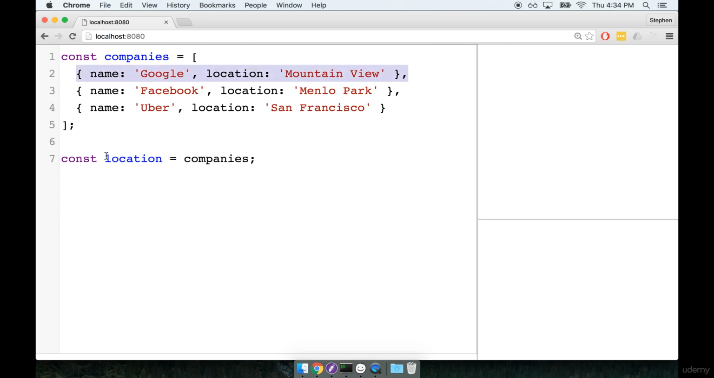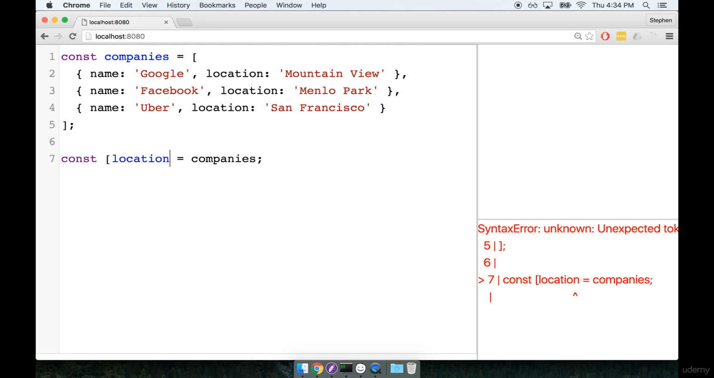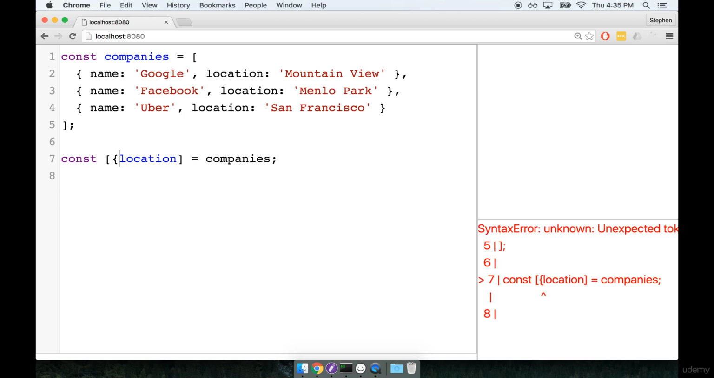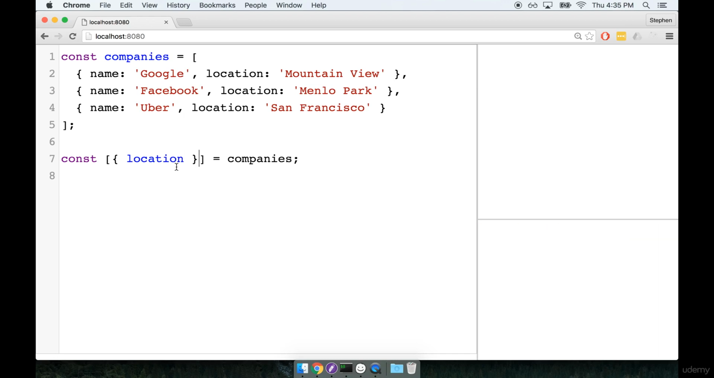Okay, that's the key here. So I'll reach into the first element that returns this entire object right here. So if I printed out location right now, it would give me the entire object, right? But I want just the location property off of that object. So I can also destructure at the same exact time and end up with just location of Mountain View. So this one is a little bit of a brain bender right here. This one's not the easiest thing in the world.